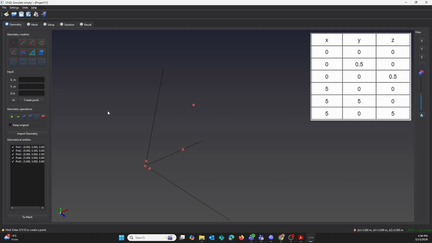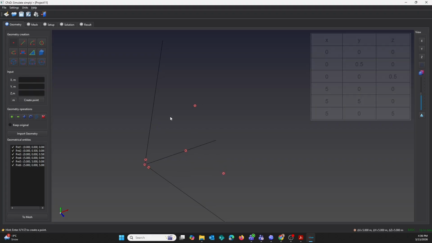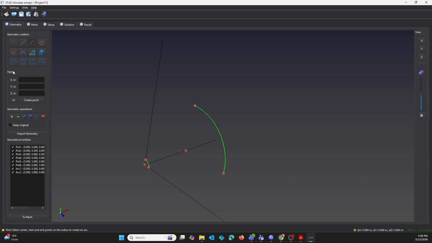model is unnecessary. Now that all the points are created, we can start making the arcs using the arc tool in geometry creation. To use the arc tool, follow the hint in the bottom left of the screen. Click the center of your arc and then the two radii points. Next, we can use the line tool to connect the remaining bits.